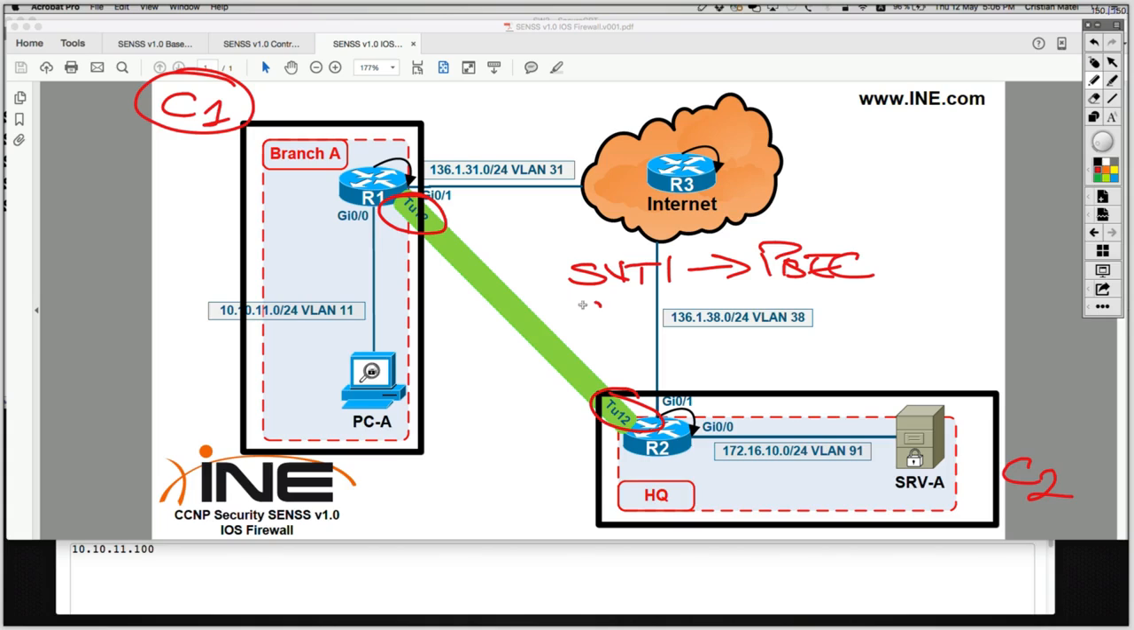And I'm running OSPF over that SVTI in order to advertise VLAN 11 and VLAN 91 through that tunnel. So it's two companies that have an IPsec tunnel with SVTI over the internet, and they share some routing information back and forth to get connectivity to those two subnets. So what we're going to be doing is going, likewise again, on router 1.